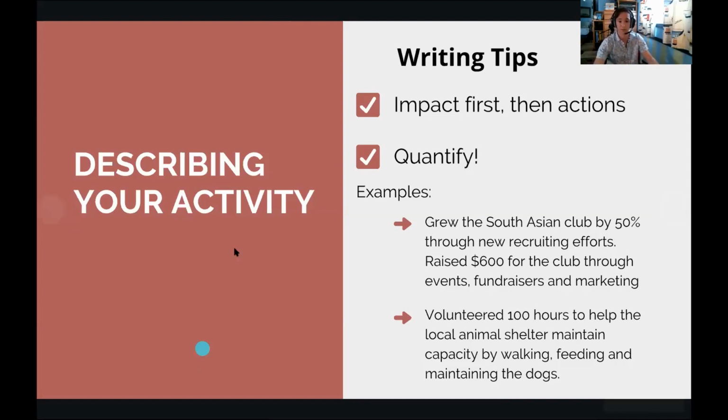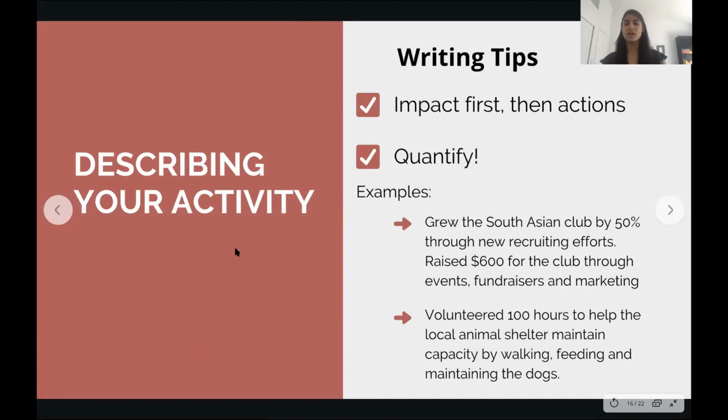Next slide. I just actually really quickly want to point out the 50%. It is you quantifying something. Let's say you become the president of a club, and when you started out, the club had 10 members, and when you ended, the club had 15 members because you recruited 5 new members. That is you having grown the club by 50%. All of you have done these really impressive things. You just have to learn how to quantify them so that they sound just as impressive as they actually are.